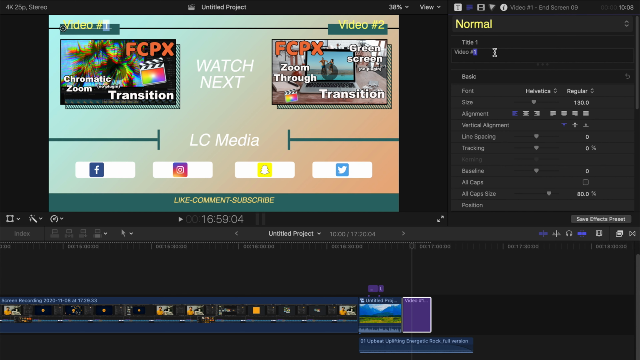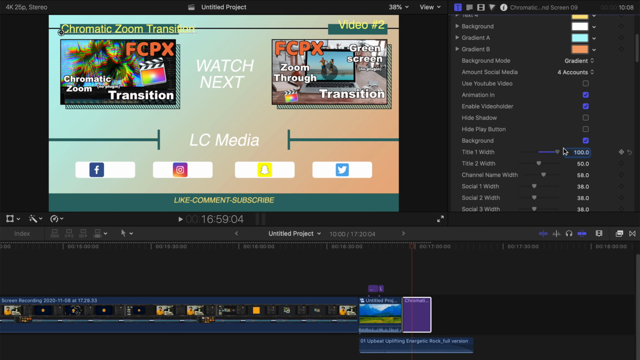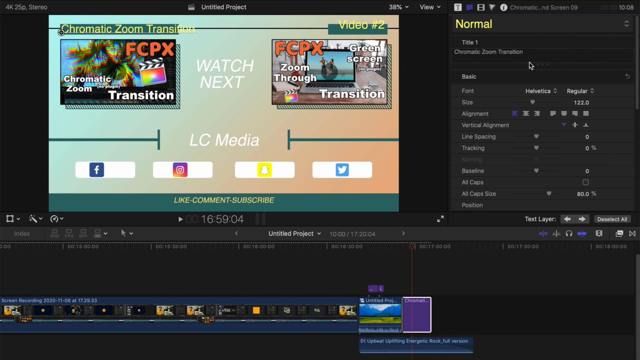So let's change the name of the video. I go to the name of the video and change it to chromatic zoom. Yeah, and then you can change the size. And you see that the background is too short. How do you change that? You go to the title 1 width, and you can change it to a longer one, but you cannot go above 100. I think that's the maximum. So you go back to your titles and resize your name for your video, and voila, it looks very professional. And similarly for video 2, you can do the same. Actually, it's kind of wordy, but never mind, just to demonstrate.